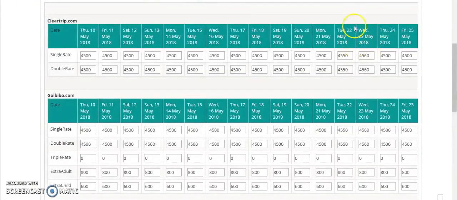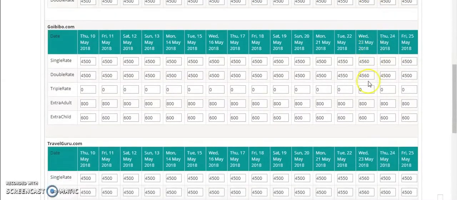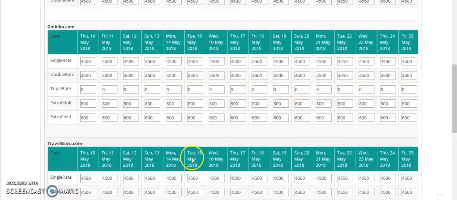Then you can look at this date for which we have updated rates, that is 23rd of May. You can see 4560, as we updated in the last box, it is updated over here. So it makes it easier to change the rates according to your plans, or to increase your revenue, you can change accordingly.